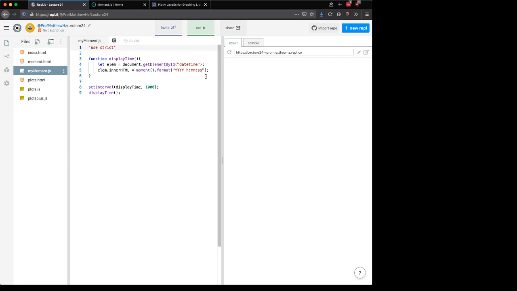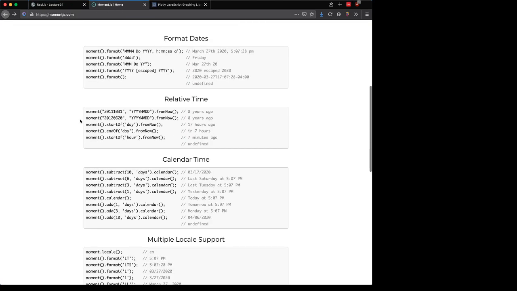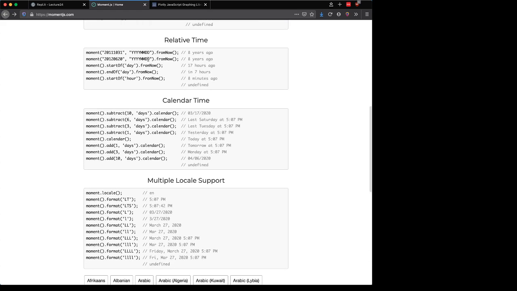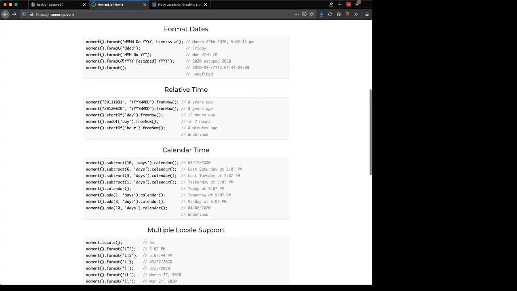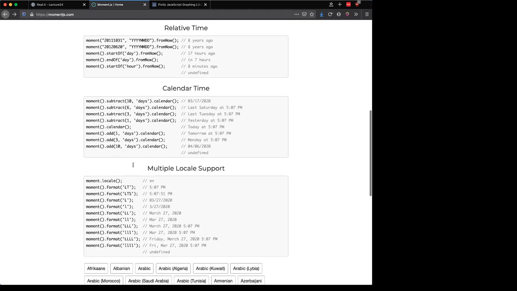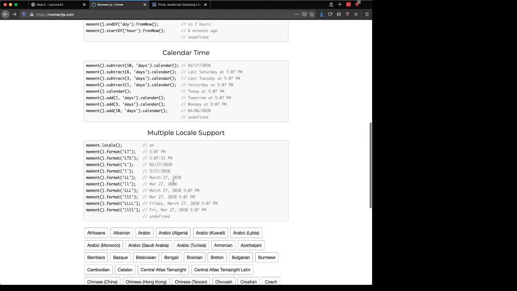And the reason I knew how to write out this format statement is, frankly, I had to read through the documentation on the Moment.js page. So if you look here, I have the Moment.js website. Here is just a quick version of their documentation showing how we can format dates, how we can do relative time, how we can get calendar dates, how we can change between localities.